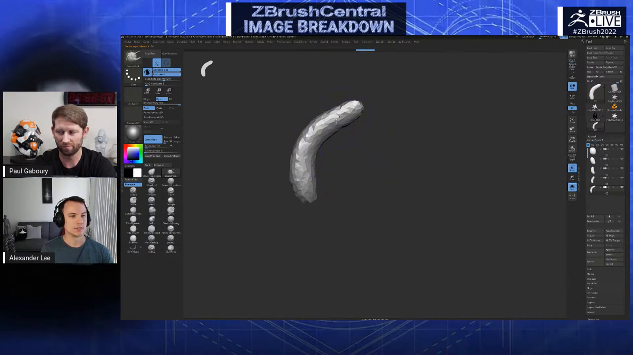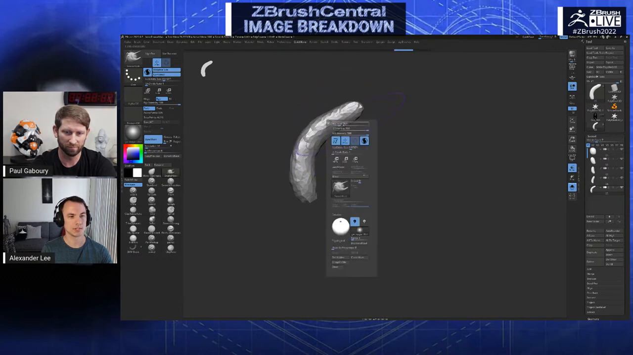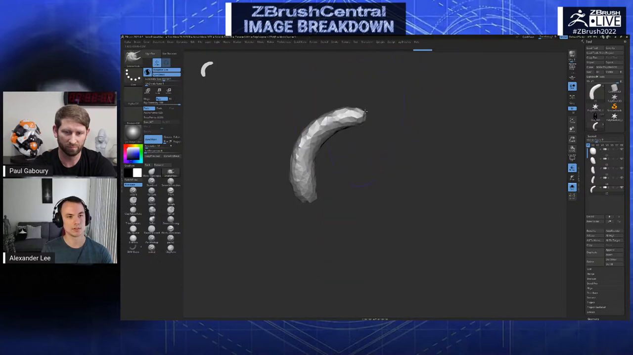Something that's really good to do is adjusting the focal shift on snake hook. You can do so much with that. If I want to get broad movement, I might have a pretty big focal shift. But if I want to get a curve in this, I just focus that down. And then you can completely control that curve and it has a nice fall off. So that's super useful. You can do all this with Dynamesh as well, changing the resolution, but Sculptors Pro really makes it a lot easier.